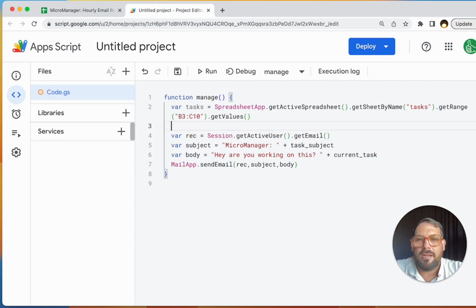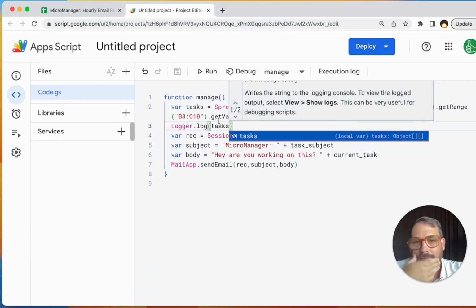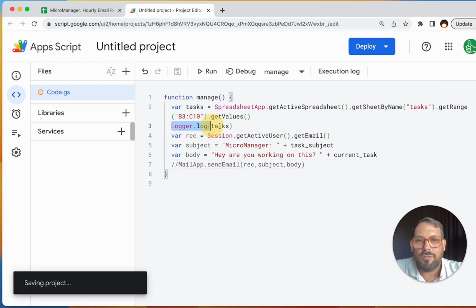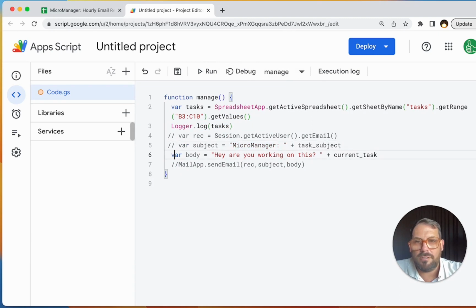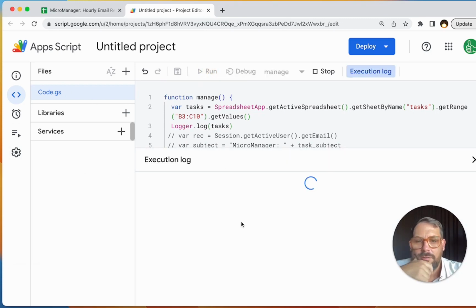So let's log that, actually, Logger.log, so I can show you what that might look like. It'll be a little different than just getting the values of one row. Let's comment this out, MailApp, and we're just going to log tasks. Let's save it, and if we just hit run, let's save. We can probably comment out all this other stuff too. Let's see if that saves. Oh, I think we can save it. Now it should save. There, and let's run it. We should see the log here.